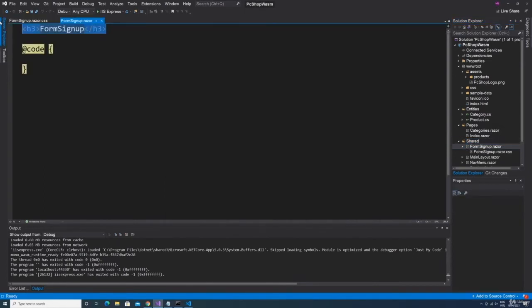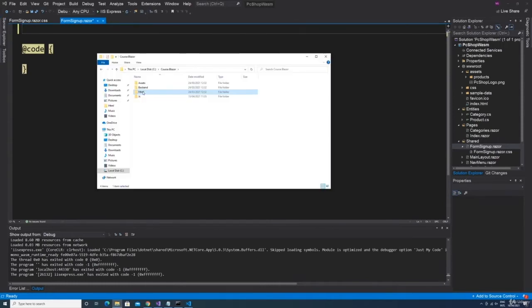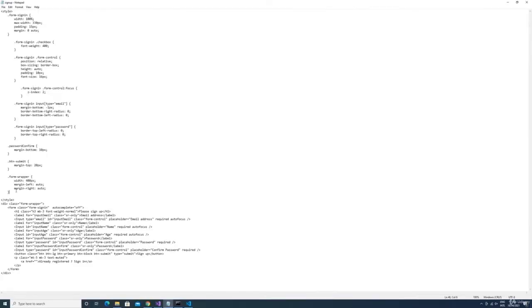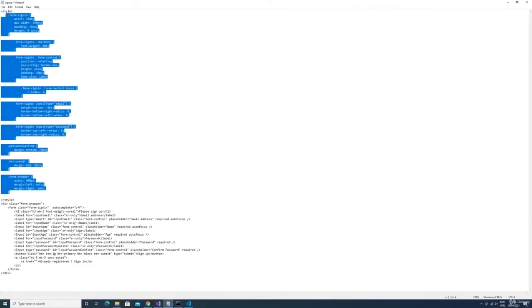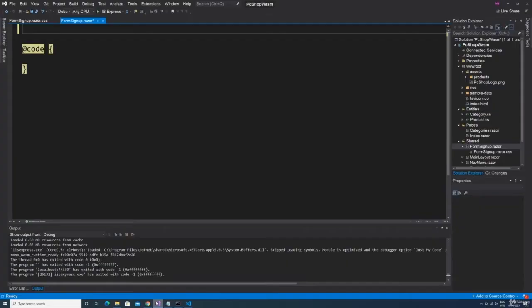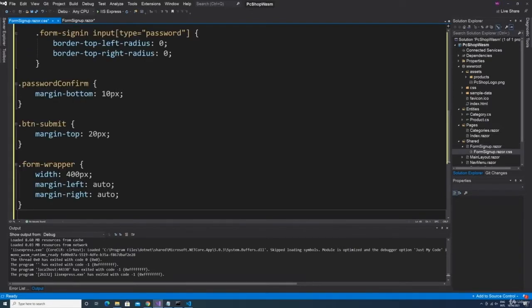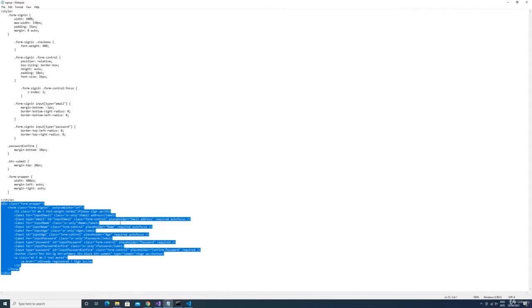In the form signup.razor file, we need to delete the H3 markup. In the folder where you unzip the course files, there is an HTML folder and inside we will see the signup.html file. Open this file with Notepad. Copy the entire block inside the style markup and paste it in the form signup.razor.css file. Go back to the Notepad and copy all the HTML and paste it in the form signup.razor file.